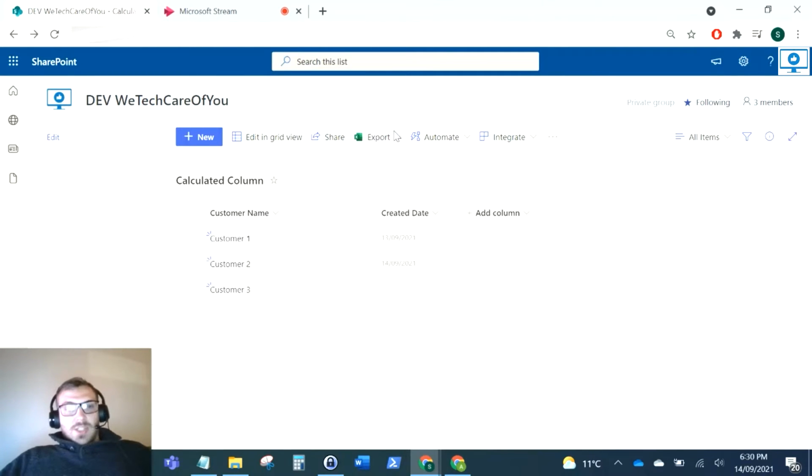So as you can see, I've got a SharePoint list here, and in this example we're going to create a calculated column which shows the date 7 days after this created date. For example, if we've got a customer, I've created the customer on this date, and we want a field which automatically shows 7 days after this, which I can call follow-up date.